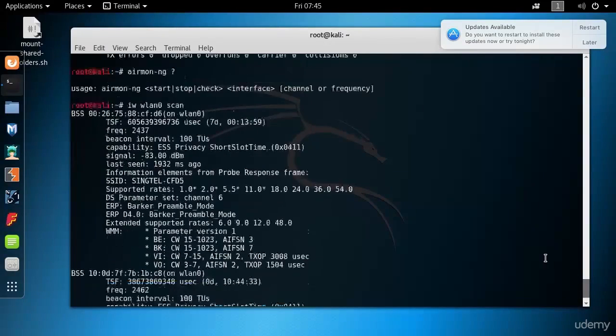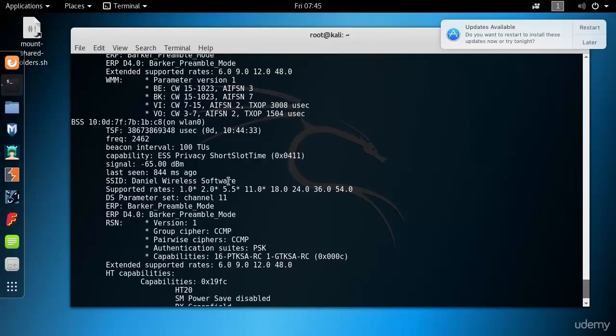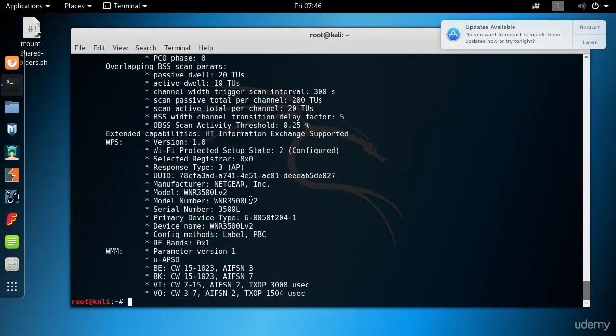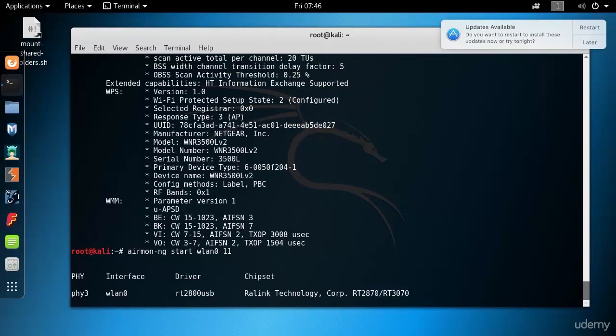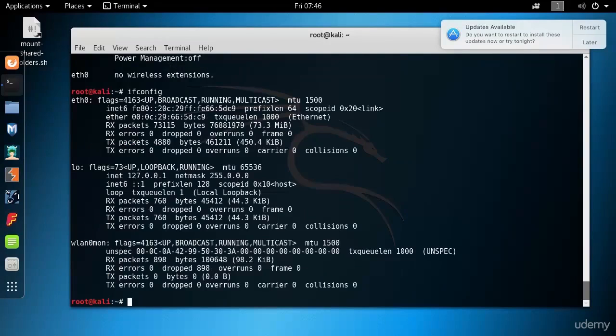So we see one access point here, and then we see a second access point with SSID Daniel Wireless software. We're going to try on this one. The channel is channel 11. Alright, so that's what we were looking for, channel 11 for Daniel Wireless software. Now that we know that, we go back to Airmon-ng, start it with the network interface card on WLAN 0 and then channel 11. Alright, so wlan0mon has been created, and meanwhile WLAN 0 has been disabled. iwconfig and ifconfig are giving us what we expect, so wlan0mon is ready to go.